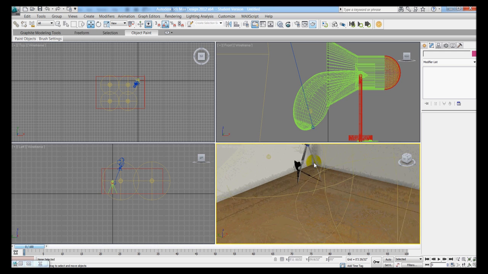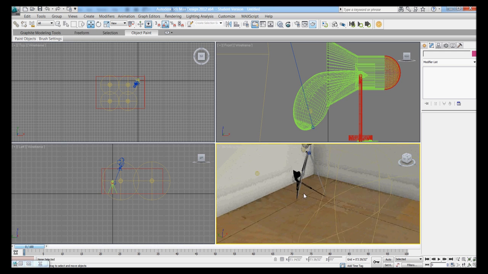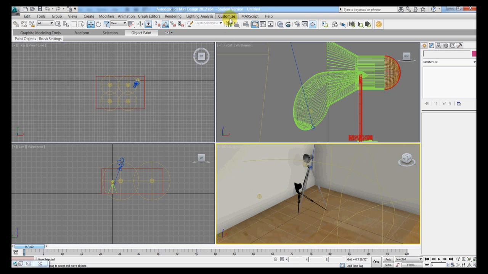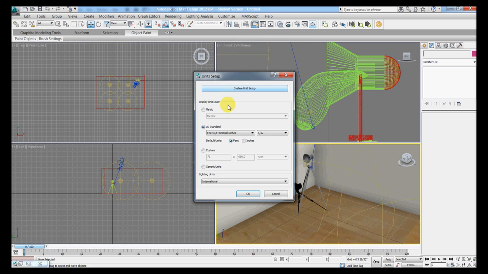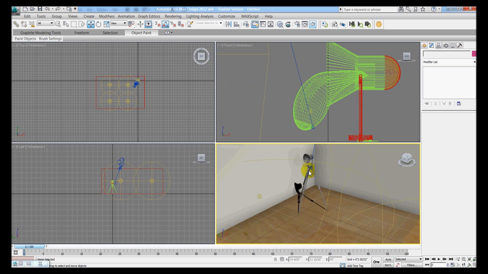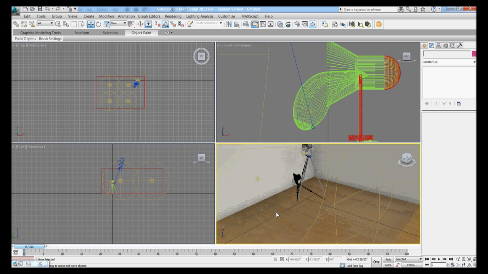It came in as a tiny lamp, and so you can make sure that your units in Rhino match your units in Max with units set up. And so probably my feet got imported as inches or vice versa. I'm not really sure which. Default units feet. I think I'm working in inches in Rhino. So again, something to be careful of. But for now, I'm just going to fix it by remapping this texture.